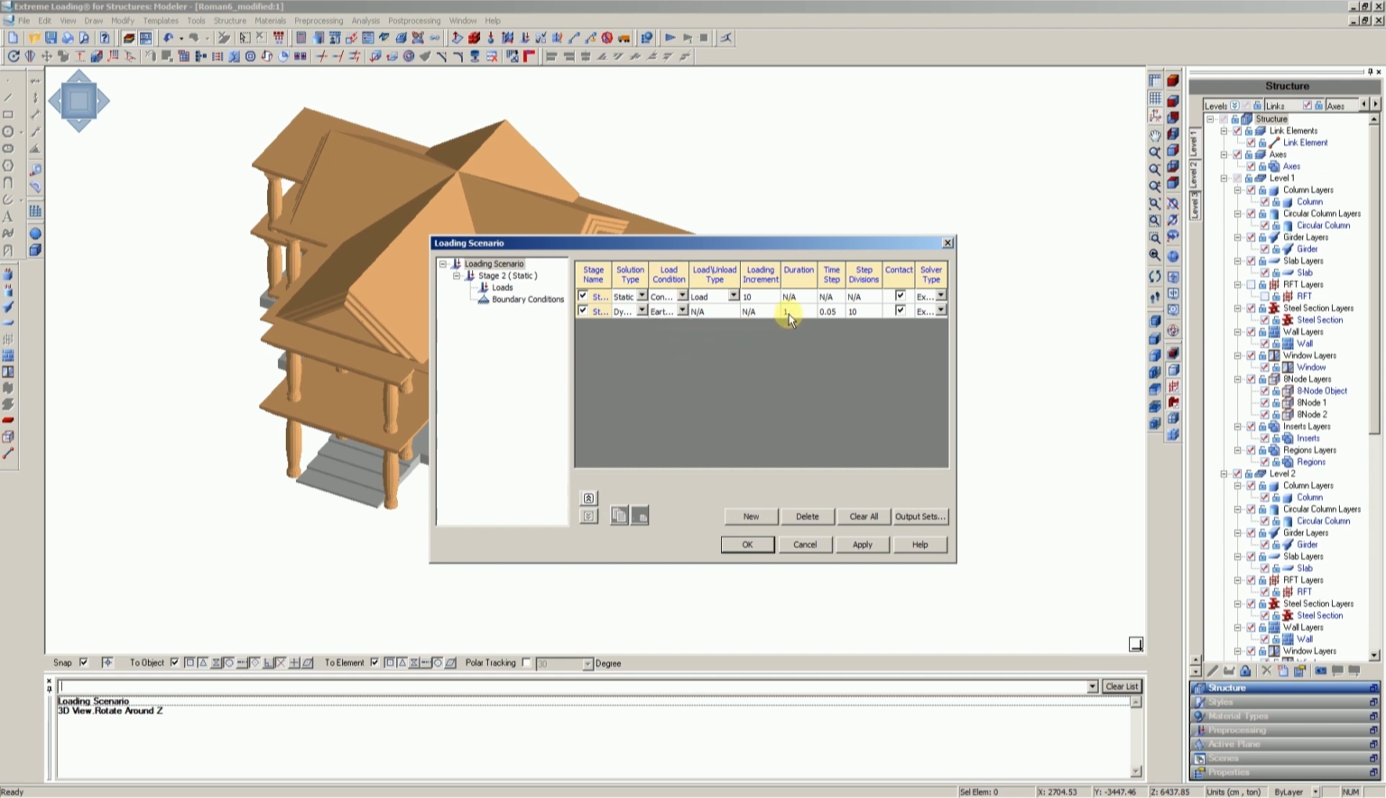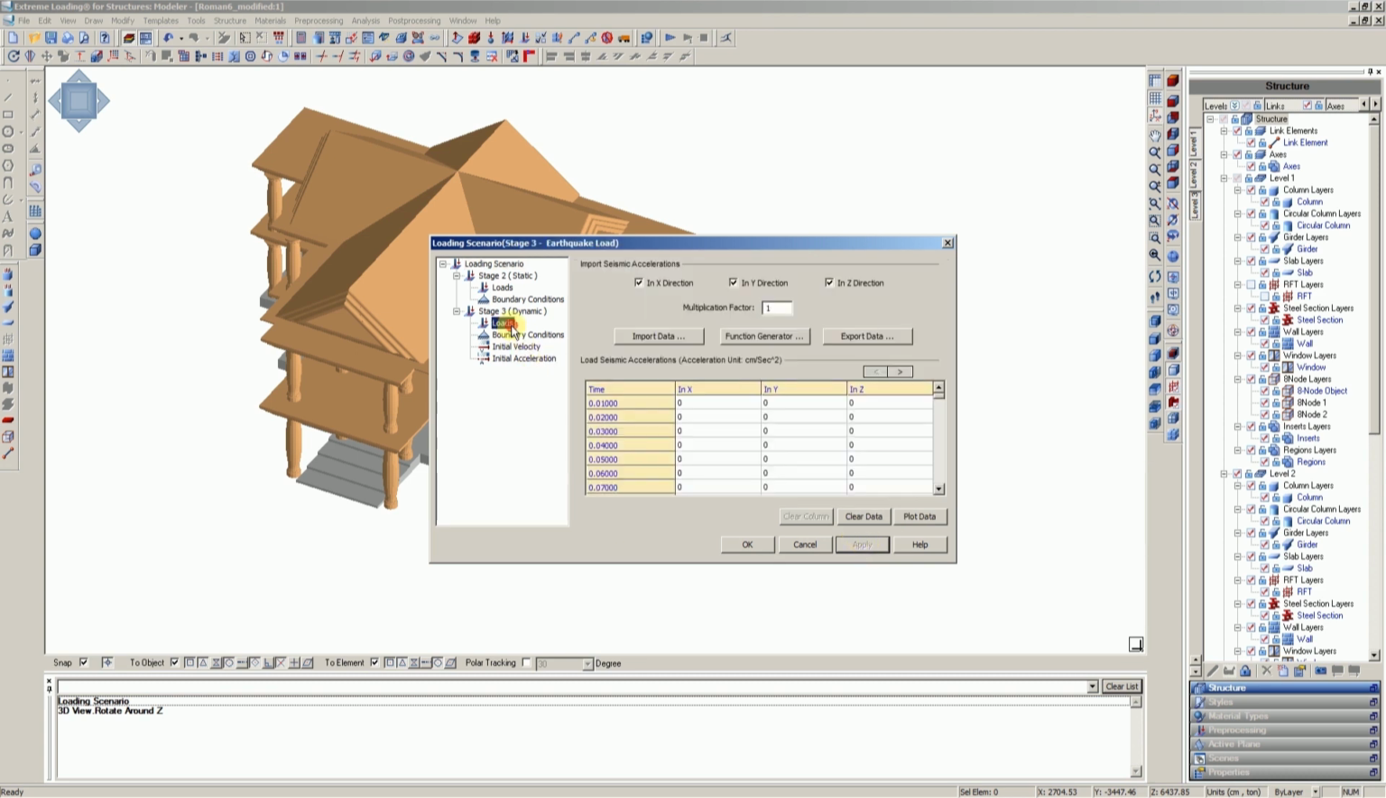In ELS, earthquake loads are simulated by applying its seismic acceleration time history in the X, Y, and Z directions. To simulate the earthquake's load in ELS, the user can import text files with earthquake accelerations or use the function generator to simulate the earthquake's acceleration in different directions.